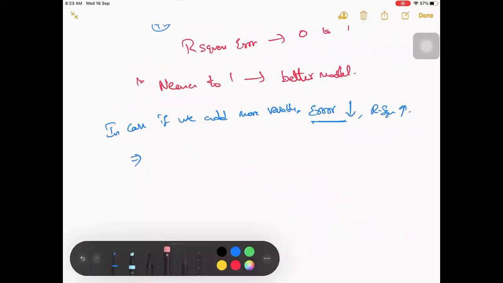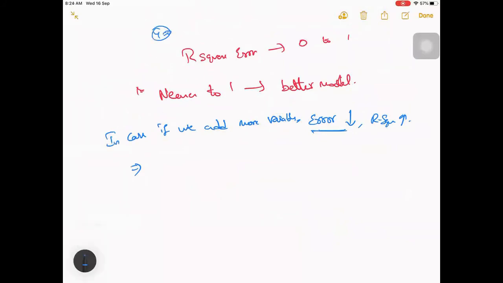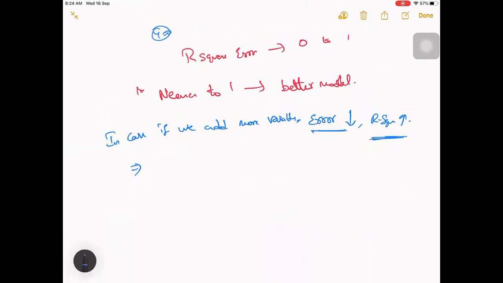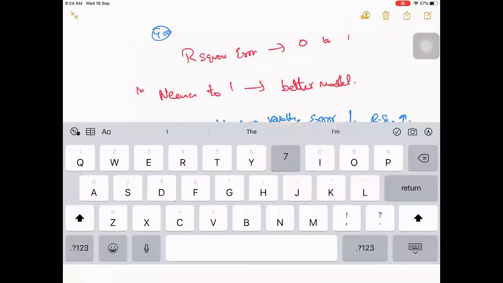But in case R square is increased, then you'll be getting that as a better model. Then there should be some way to identify it. Like this is then actually not a good metric to use. But if it is just an error-related thing, we already have one such metric.